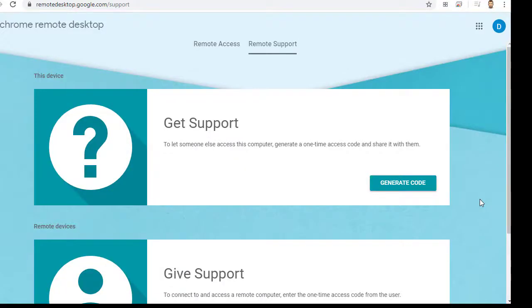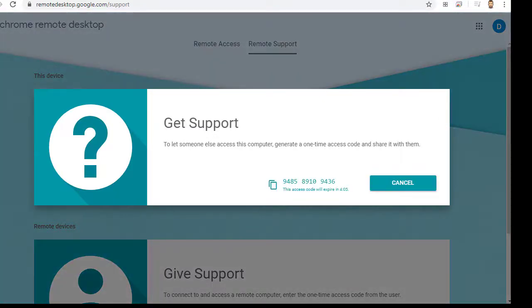Here's what you do. Start the meet as normal and have the students join just like before. Next, head back to the Chrome Remote Desktop site and click the Generate Code button as normal. Now here comes the trick that you need to do.